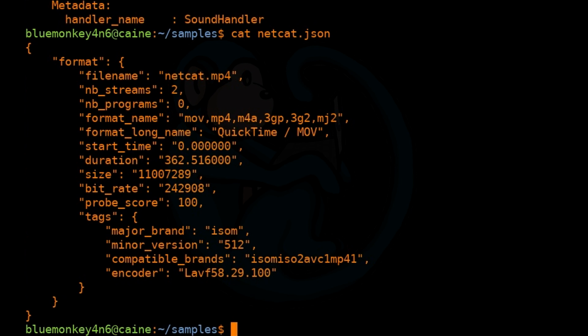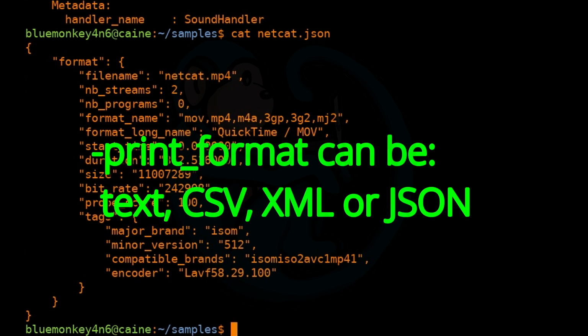And once again, depending on the program that you're going to feed this into, you may want XML or CSV or JSON or whatever you like.